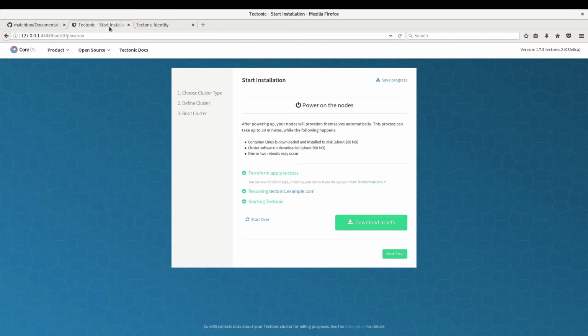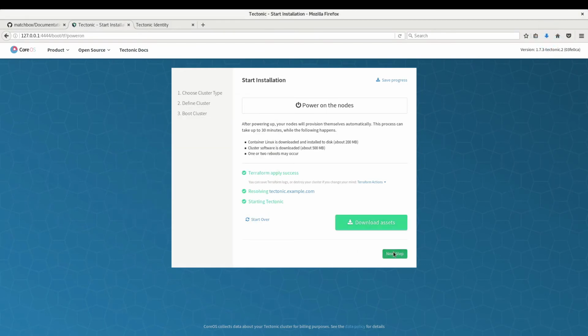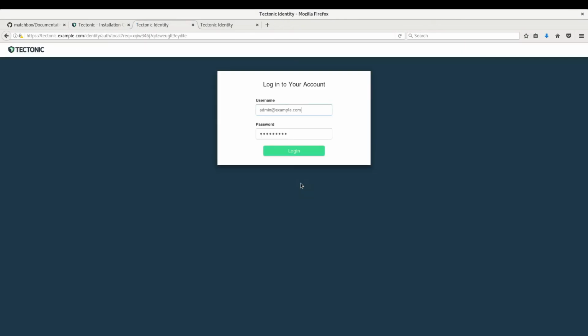And then the last thing is that we're going to log into the Tectonic console and use that initial username and password that we configured right in the beginning with that initial screen. With the assets downloaded, we can now log into the Tectonic console and check out a couple of the initial deployments that you would expect to see inside of a Kubernetes cluster and see some of the monitoring.